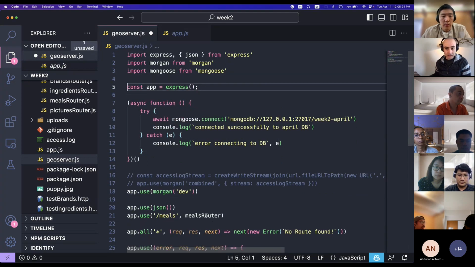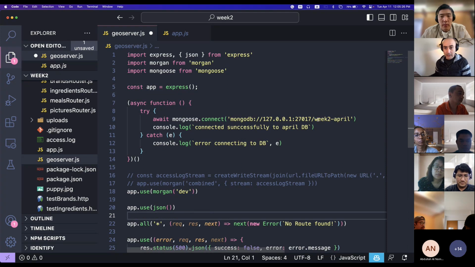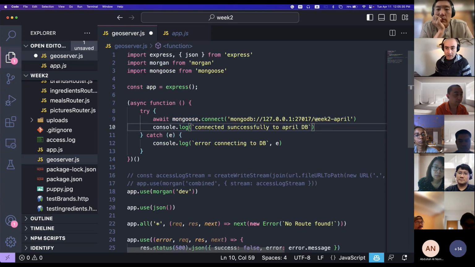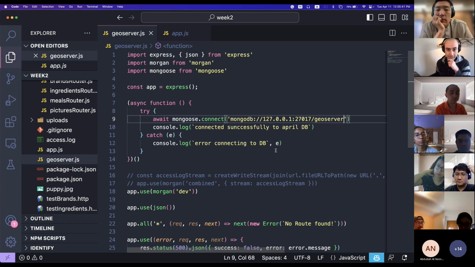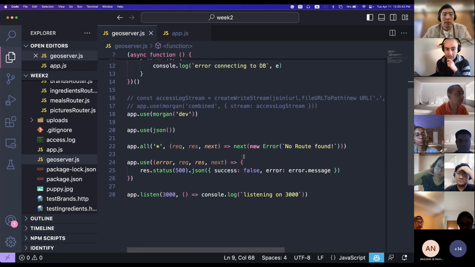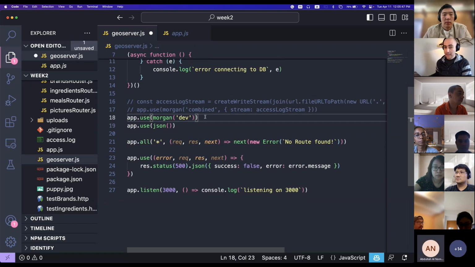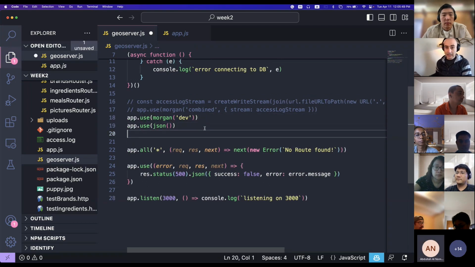I don't need a router here. We're gonna connect to the same database, that's fine. Let me create geo server new database. Okay. Everything is the same setup. Let's create the schema.